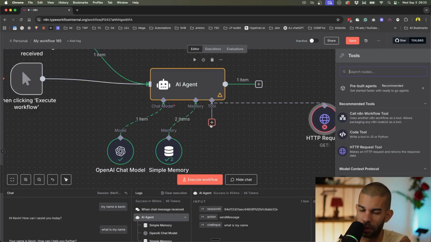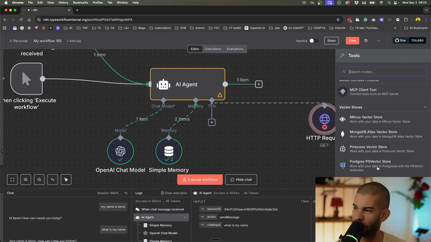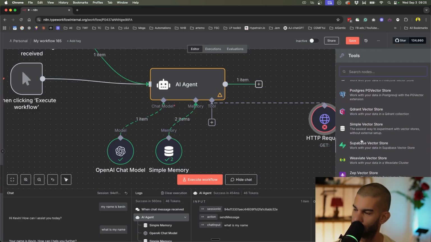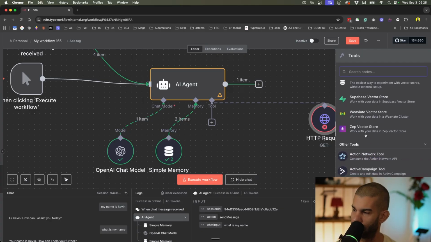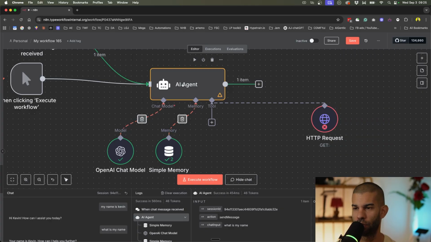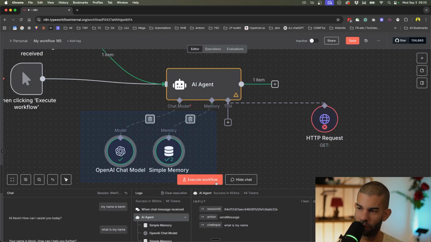So this is one possible tool. But as I mentioned, there's a lot of different tools that you can connect to your agent. There's vector stores right here. So Postgres, Supabase, Zep. There's quite a lot of different tools that you can connect. So this is when you give that agent the ability to now do things beyond just having a chat with you. So this is almost like a ChatGPT conversation. This, with tools, is where it starts to become more powerful.